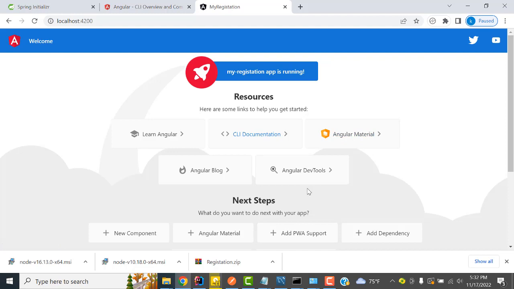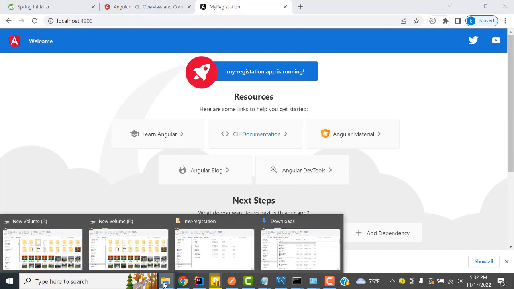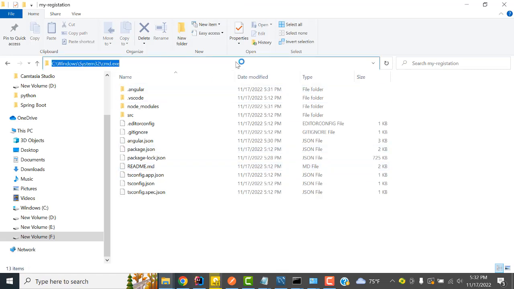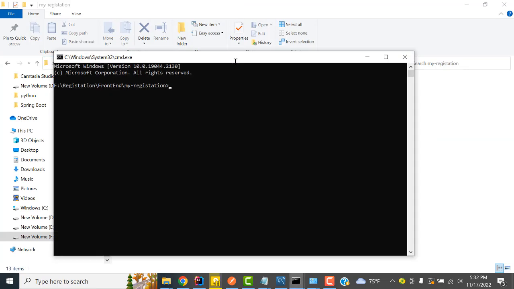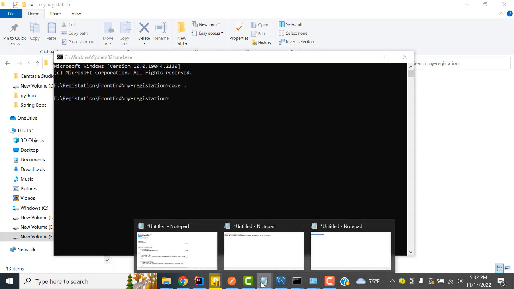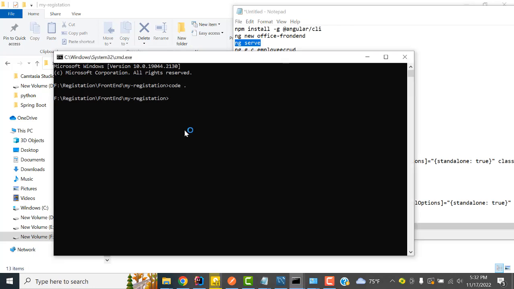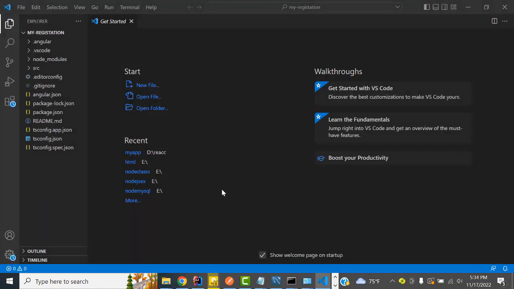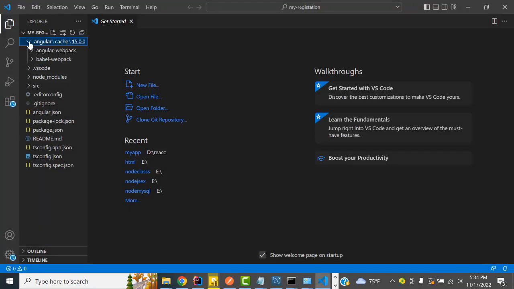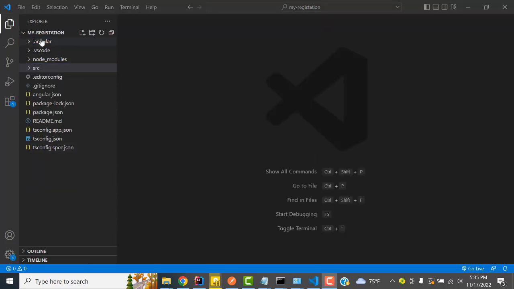Now let's go back to my project directory. This is my project directory. I'll open it in the VS Code editor with cmd, code space dot. You have to open it in the VS Code editor. Now I have opened the project in VS Code editor. Now go to the src folder. This is my src folder. Now you can see all your Angular project is open.